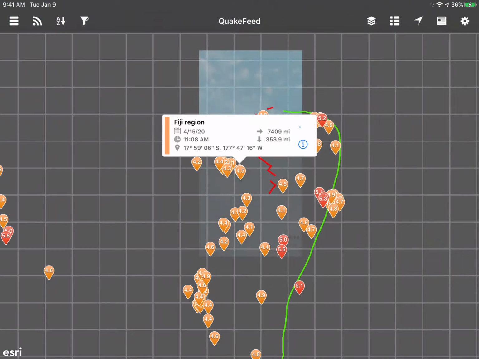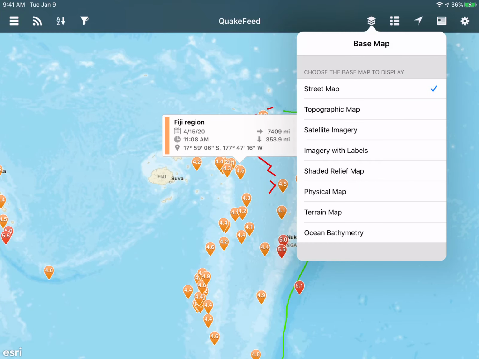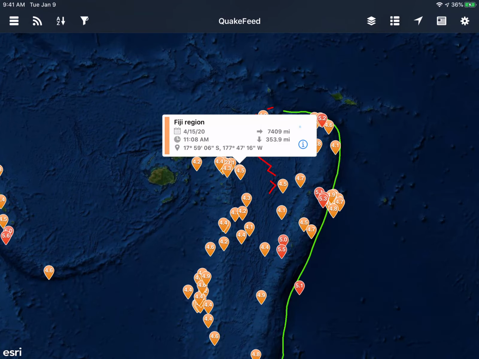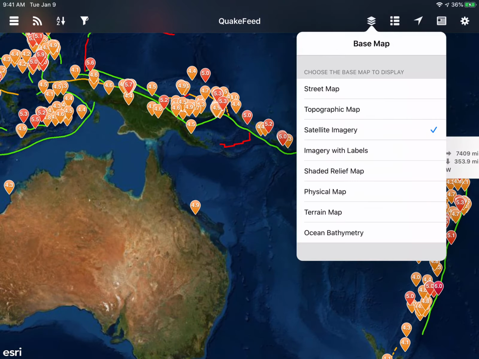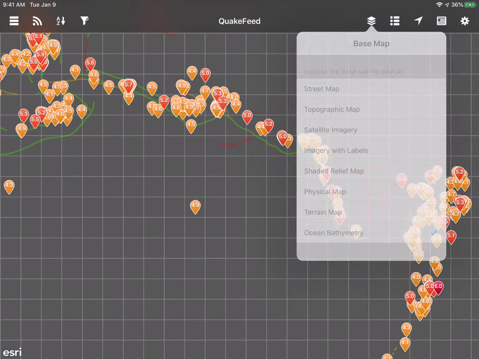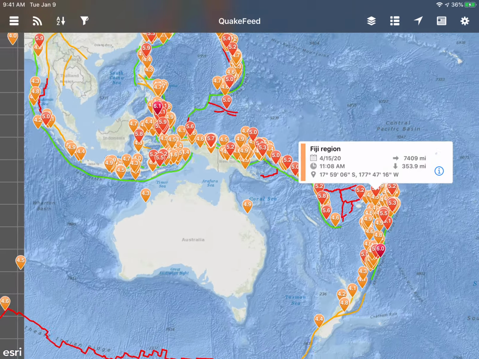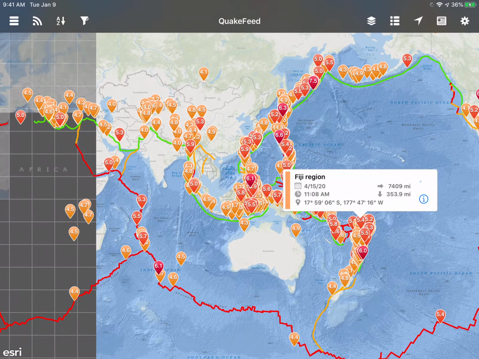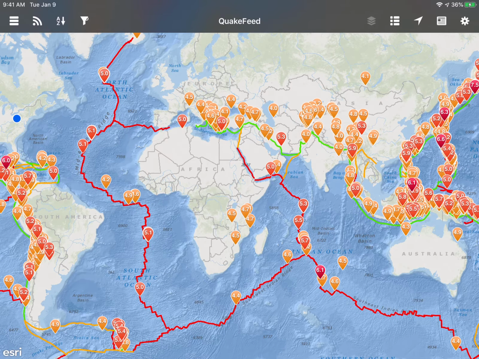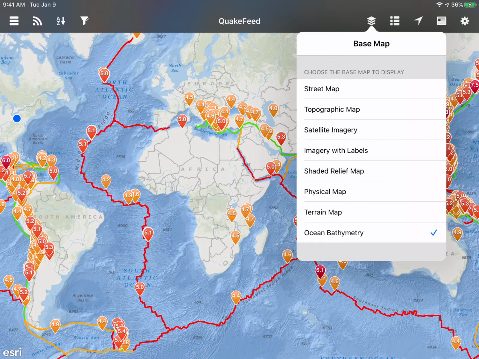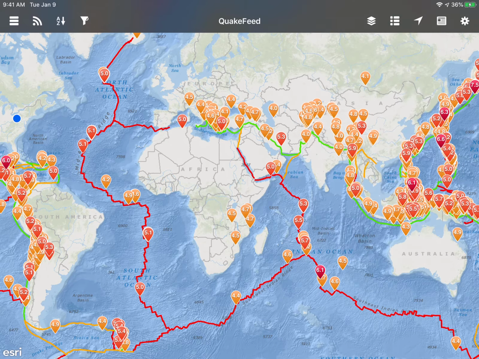You can set it to street map. You can set it to satellite imagery. That one's more like a Google Earth situation, which is pretty good. Or my favorite, because it's nice and light and you can still see the ocean floor, which is pretty cool, is the ocean bathymetry. But like I said, the satellite imagery and the ocean bathymetry are the 2 best.